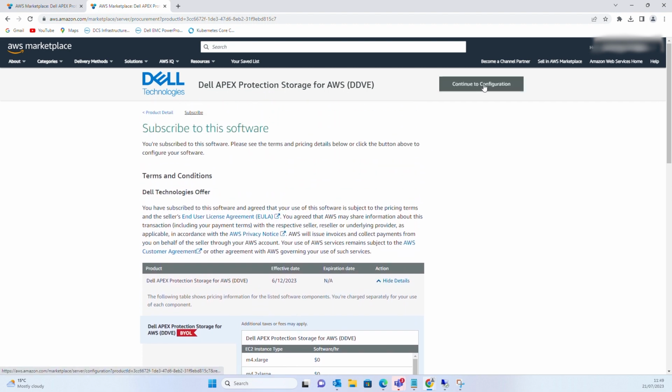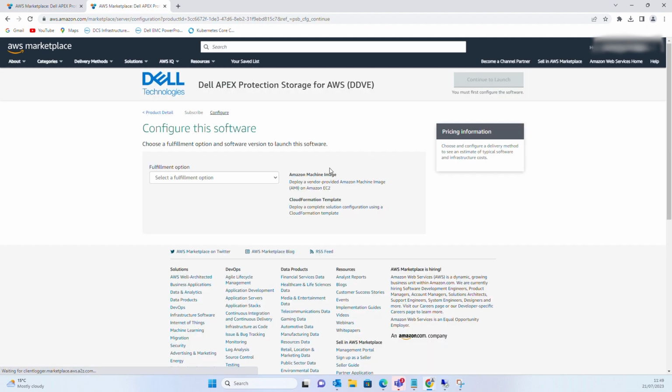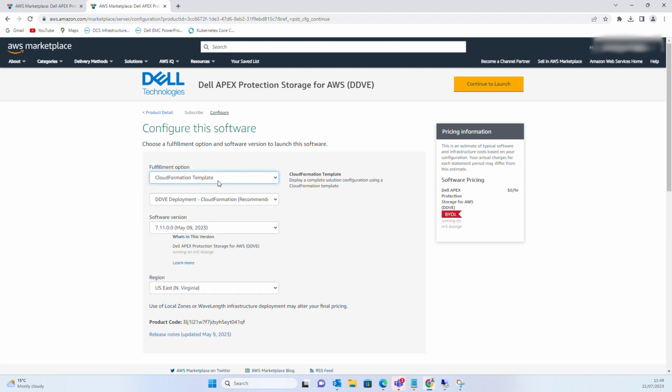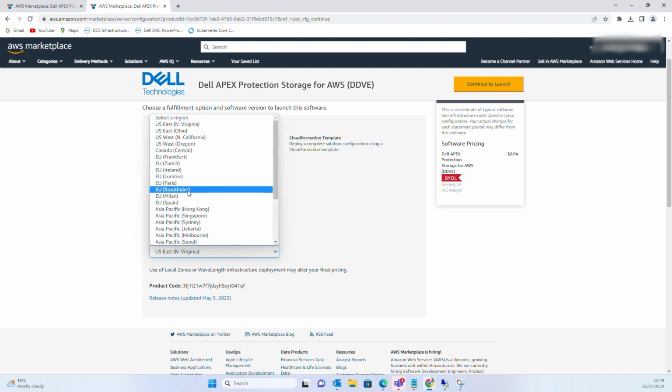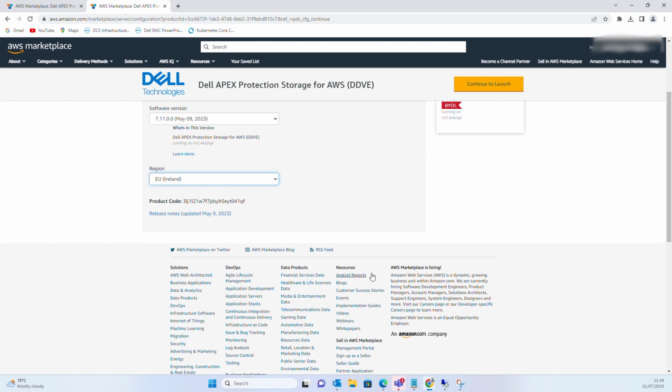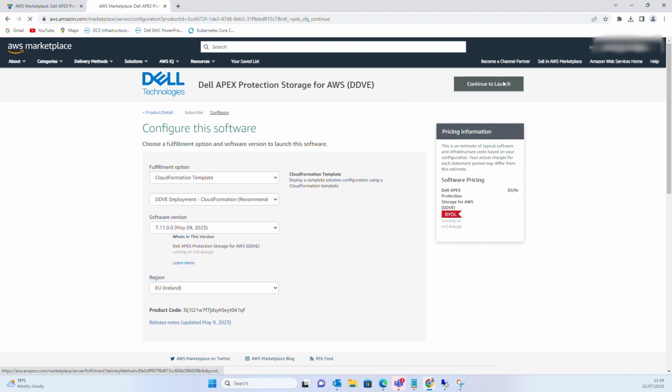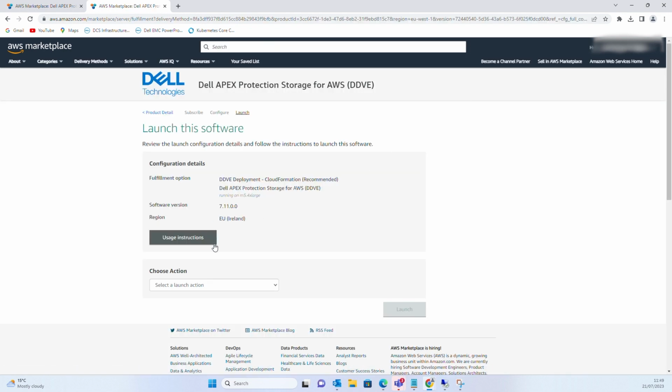We continue to configuration. Our fulfillment option is CloudFormation. We're going to use 7.11 as the latest version of the software. Just be careful of the region we deploy in. We want to deploy it in the same region that our S3 instance is deployed. My instance is in EU Ireland. Then continue to launch. Hopefully, as I said, some of this will be a lot clearer in terms of what we're doing based on previous parts of these videos.